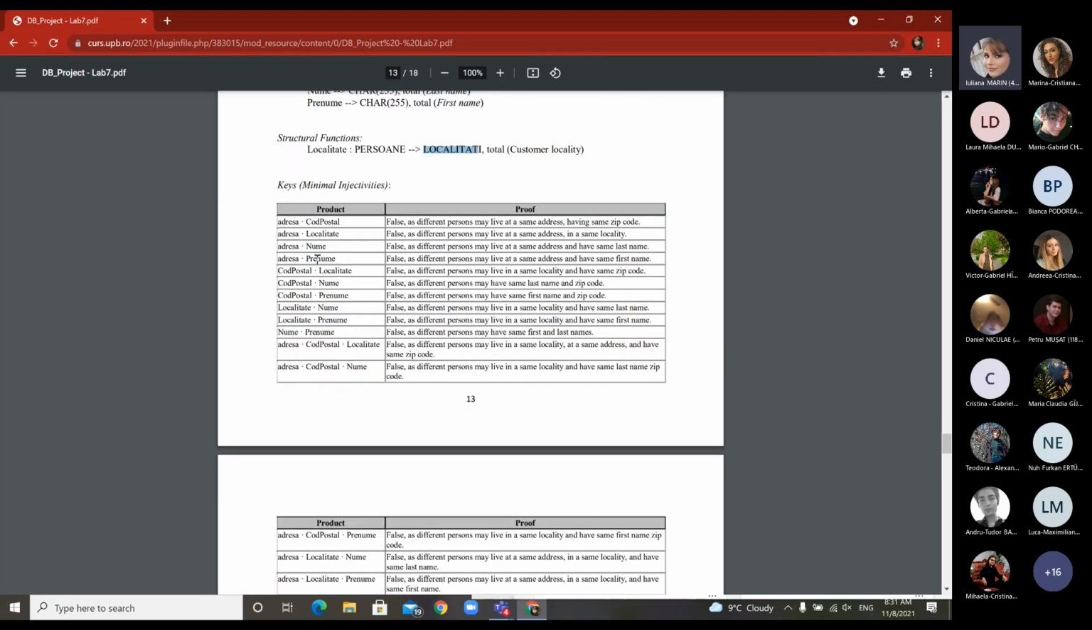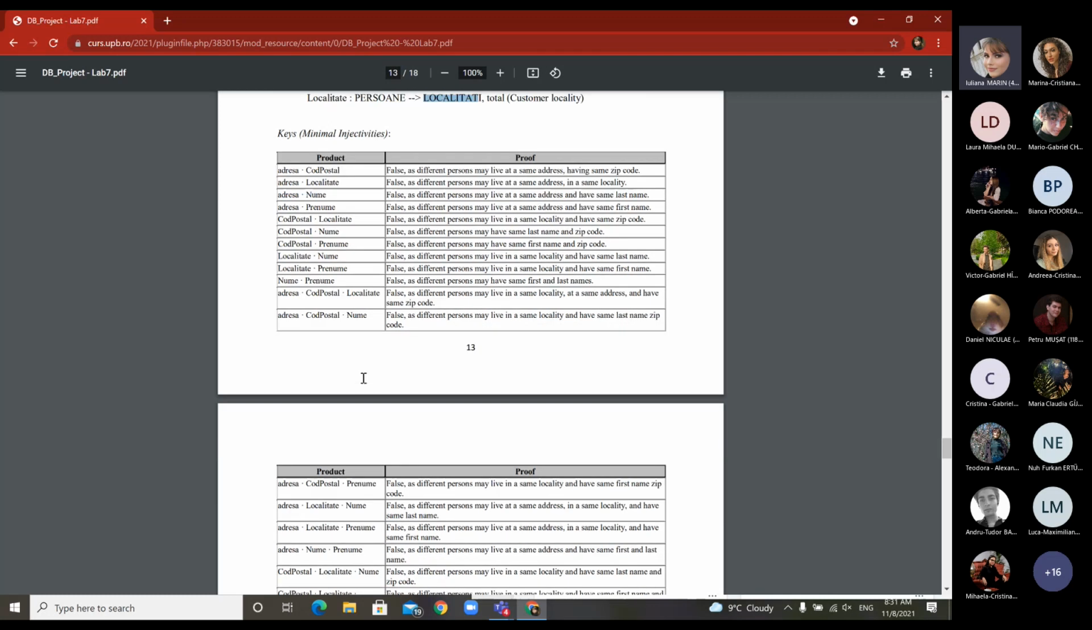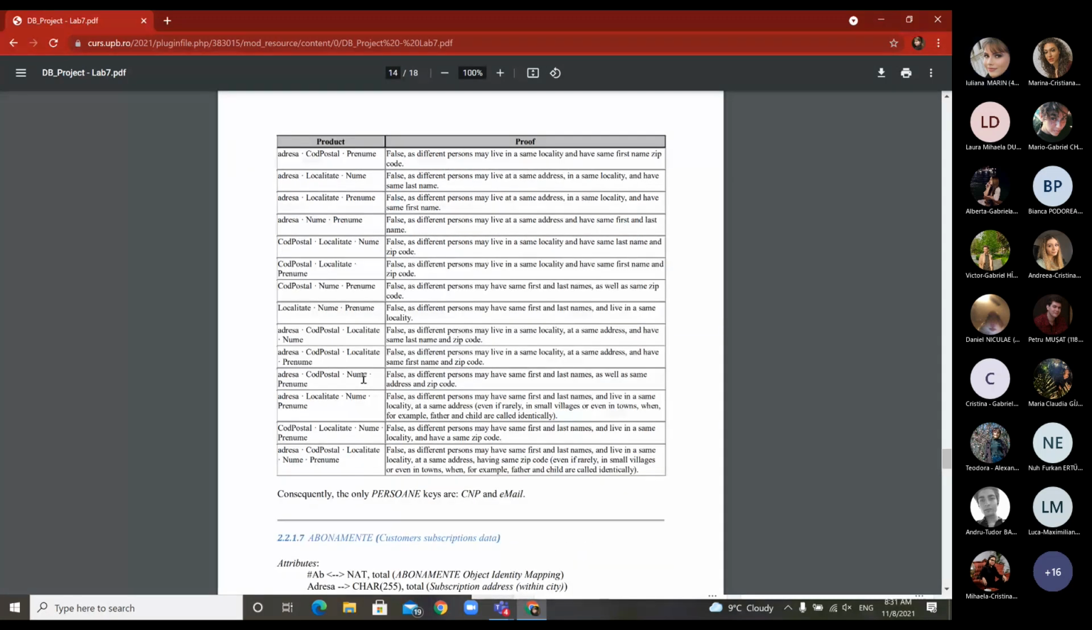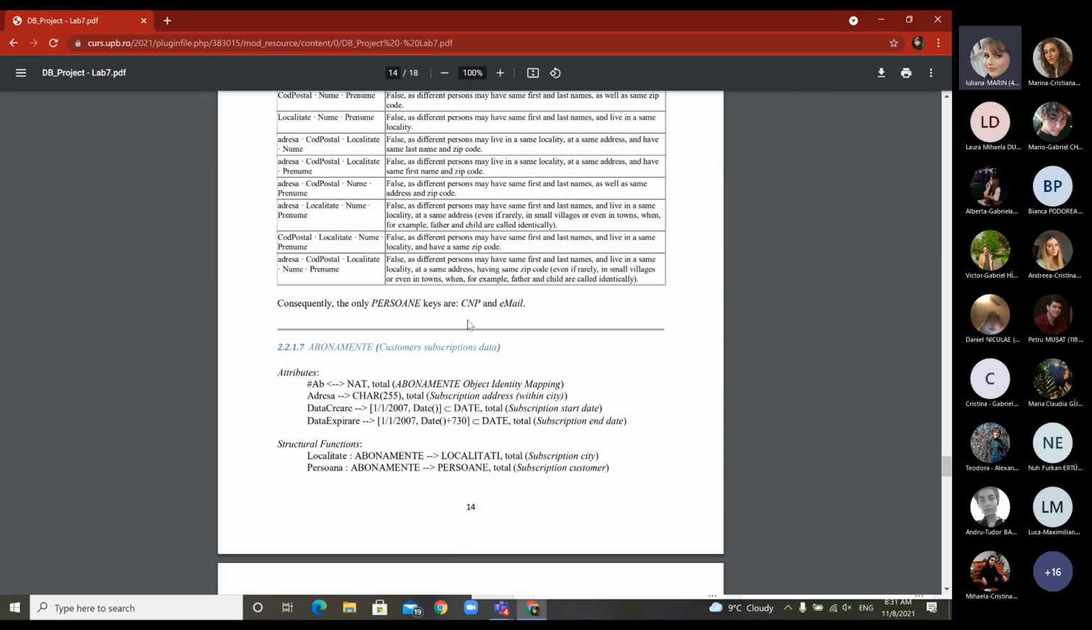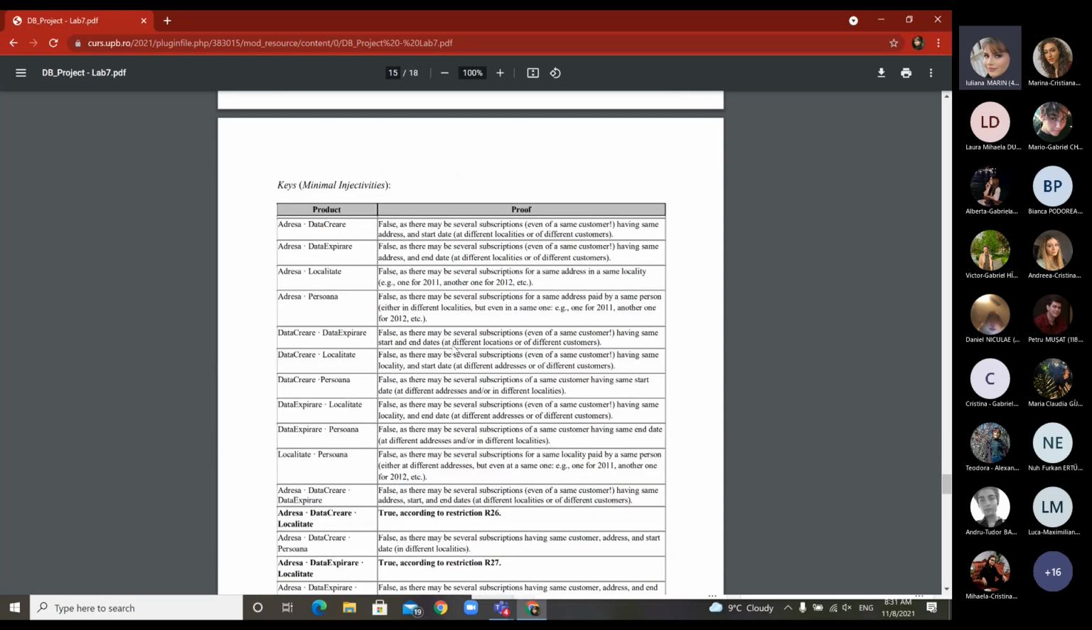Then you need to find out which would be the pairs which combined would be unique. You also have the CNP and the email address, which are part of your key, and you can identify according to them. So this is like when you have your forgotten password, and being unique, you can search according to them.